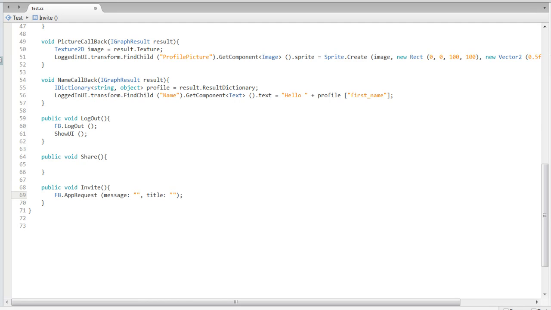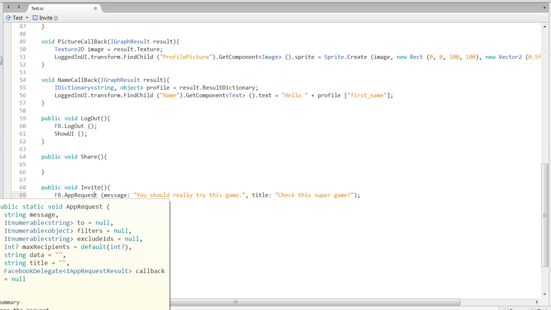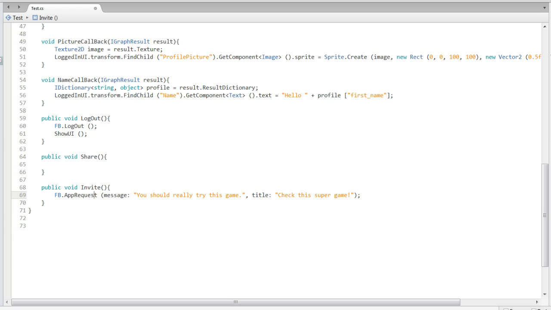The message should be something like "You should really try this game", and the title is the title of the invite box, so it could be something like "Check this super game", and that's it. When the user clicks on the invite box, a Facebook dialog box is going to be shown with some of his friends that might be interested in this app. You should note that you need to have a Facebook implementation of your app so that the users are correctly redirected when they accept the invitation. Otherwise, it won't properly work.